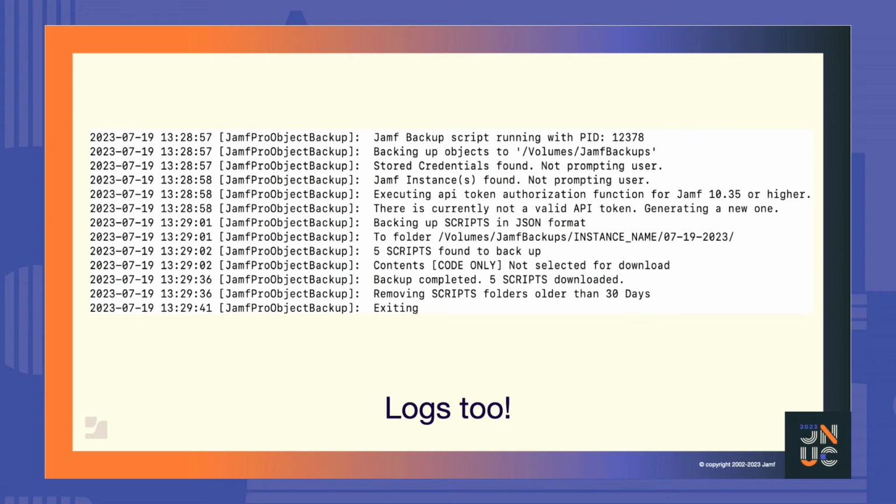All right, logs. Everybody loves logs. A wise man once said, more data is more gooder. So we got logs. Logs can output to standard out, or they can also output to a file based upon your preference. So logs are helpful, right? We have the date, the time, the script, the execution, the name of the script, and what it's doing at various points.